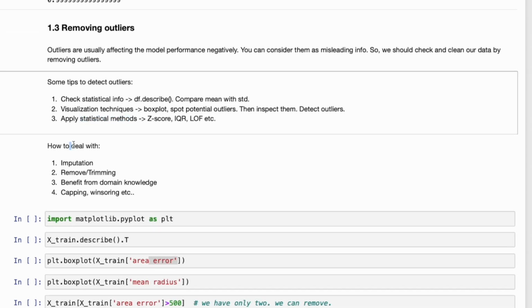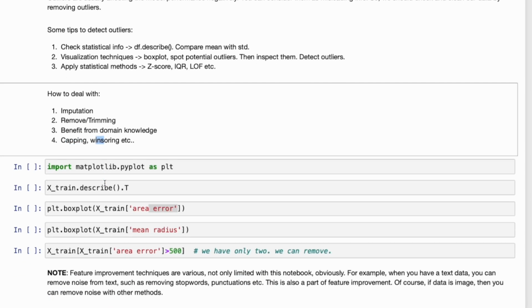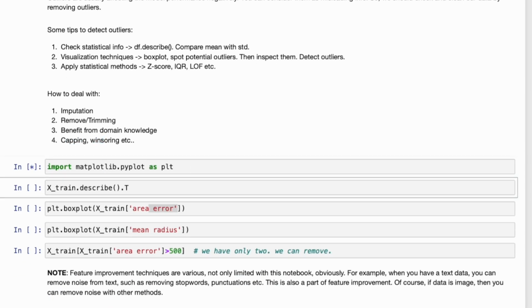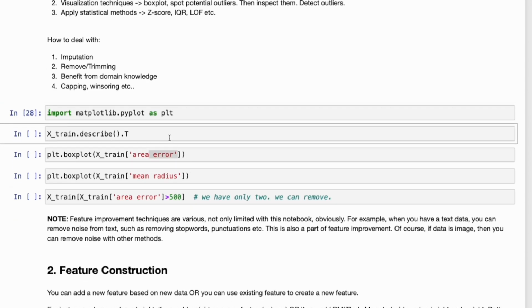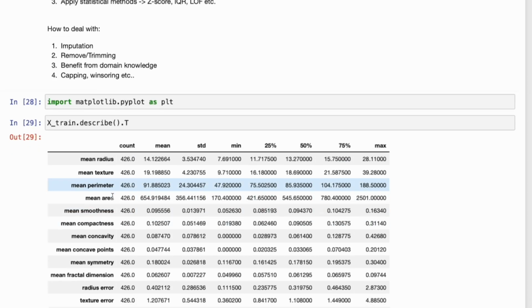And how can we deal with these outliers? Again, we can use imputation techniques. Maybe we can remove them. Maybe based on our domain knowledge, we can customize, we can remove them. Capping, winsorizing, there are different techniques. Let's look at one example. I will use matplotlib pyplot. So first of all, check statistical information.